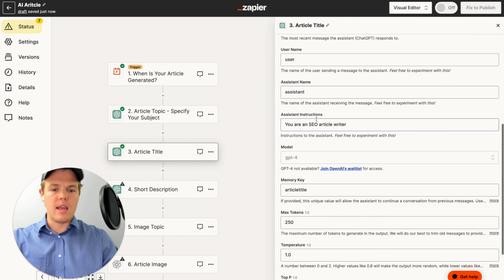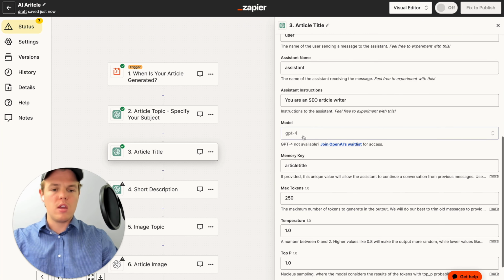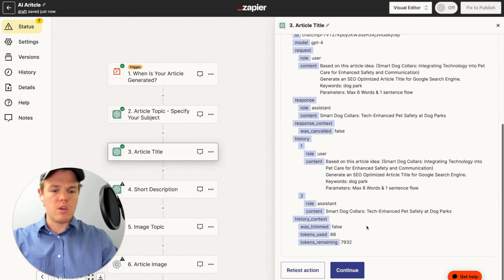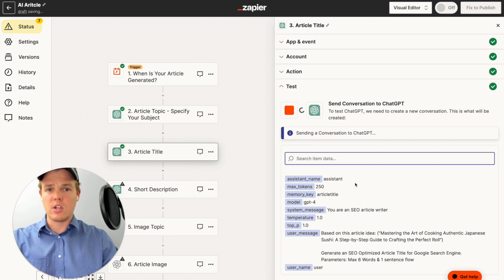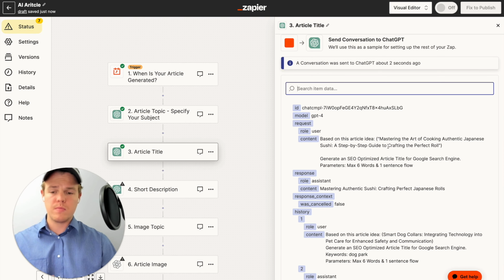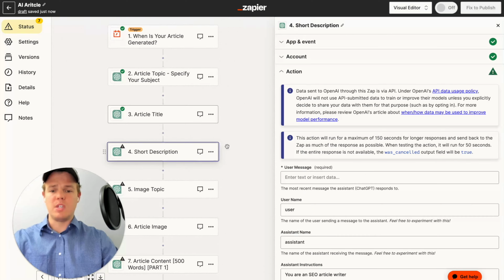Then we're going to go ahead and keep the SEO article writer, GPT-4, and keep the memory key of article title. So hit continue here and retest this action. And there we go. We got an SEO article title that has been optimized for Google: "Mastering authentic sushi, crafting perfect Japanese rolls." Let's go ahead and move to our next ChatGPT block here, which is going to be the short description.